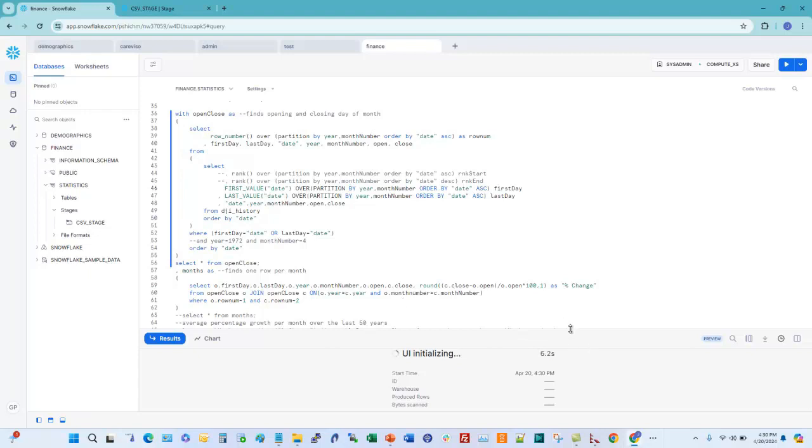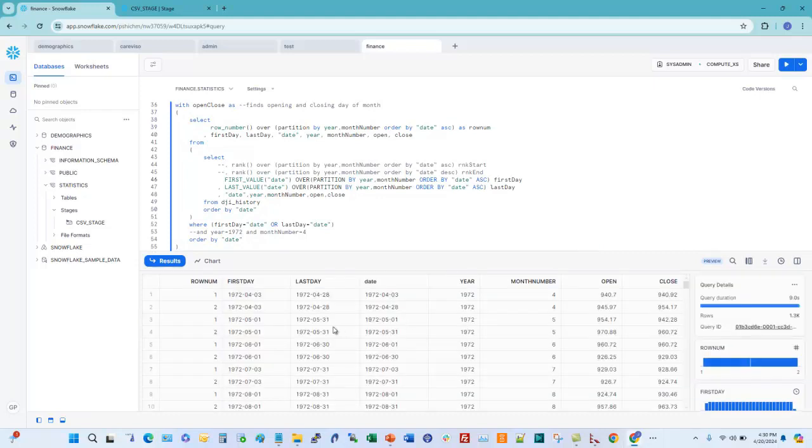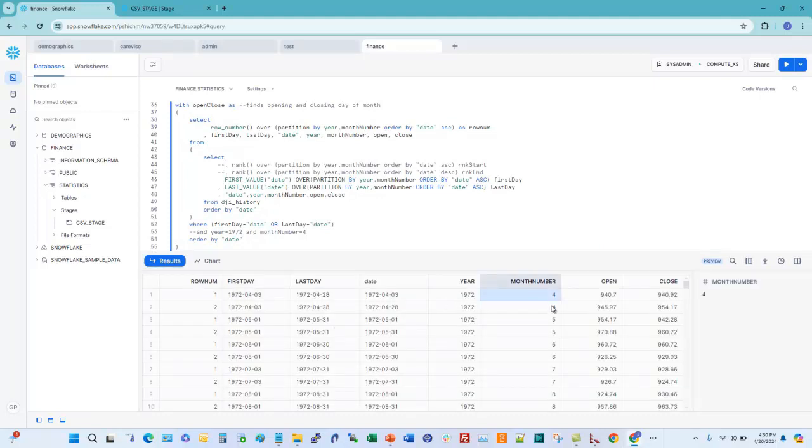So we look at the data. It finally executes. A little bit slow today for some reason. Okay, so here we have April, month 4. That's the opening price on the first day of April, which is date 3rd of April 1972. This is the closing price on the last day of the month. Remember, these are stock market open days, business days. What we're really looking for is the difference between the open and close for each month, and then we're going to average for each month. So that's the first part of the query, right?